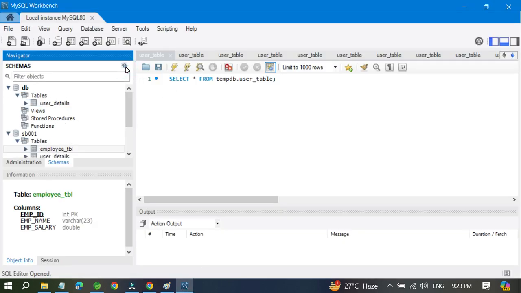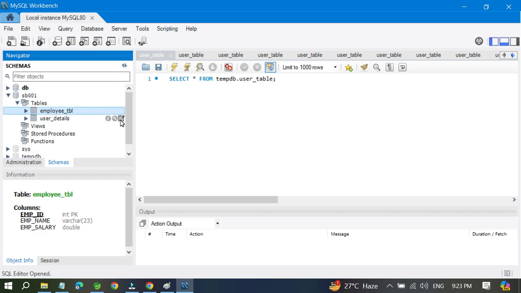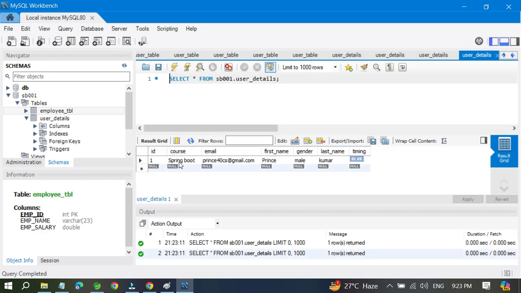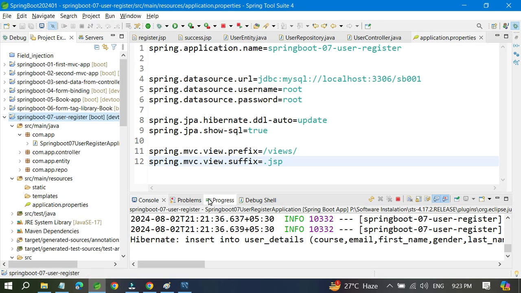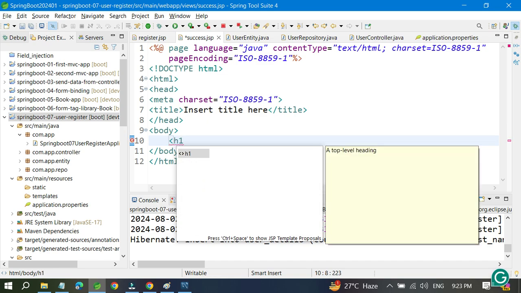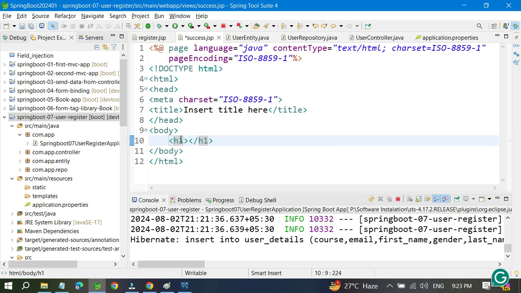So go to the success page. Here we can write H1, and print the message $MSG, which is coming from the backend. Next thing is H3: Registration completed successfully.